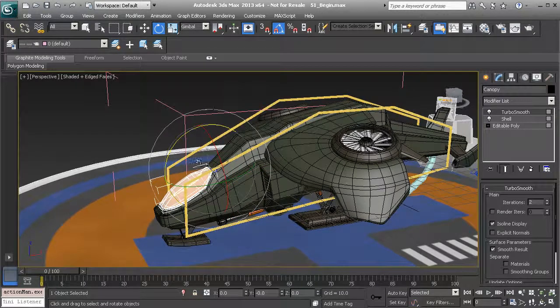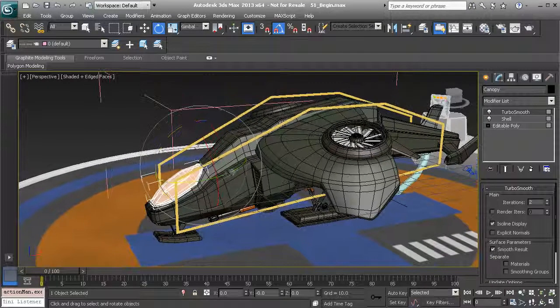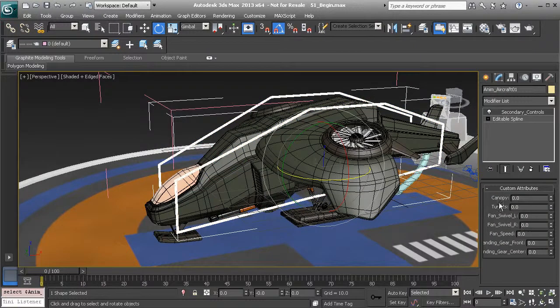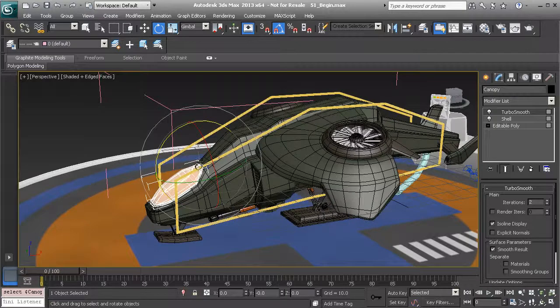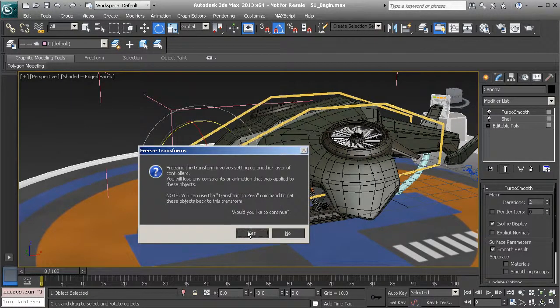Now another thing we want to do is make sure that this object is frozen. Remember, when we freeze an object, it's zeroed out. Since our custom parameter by default is set to 0, in order for no shifting to occur, we simply want to make sure that this object has been frozen. So with the canopy selected, we'll Alt right click and choose Freeze Transform just to be on the safe side.